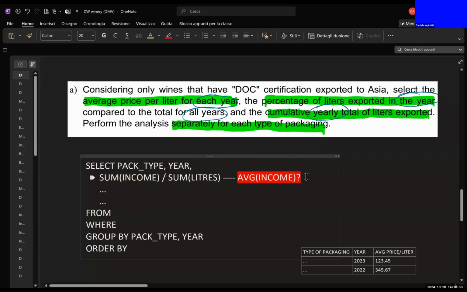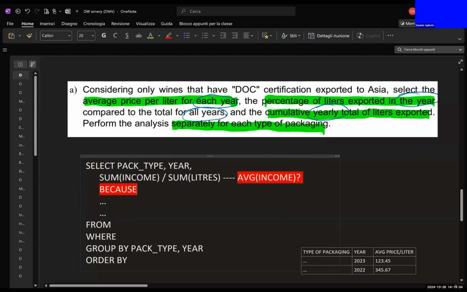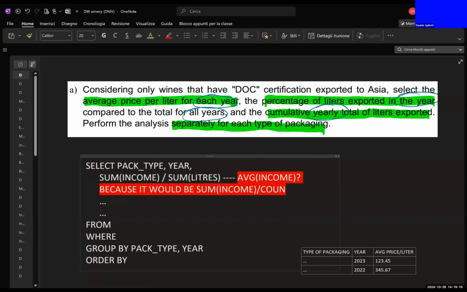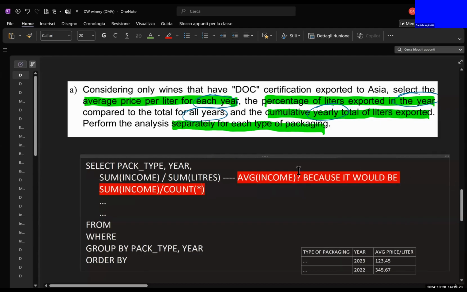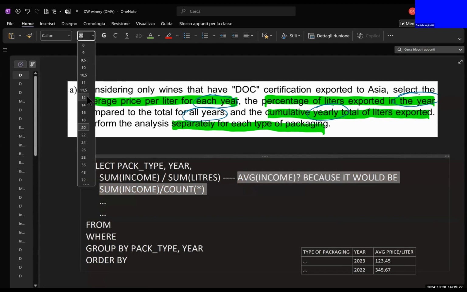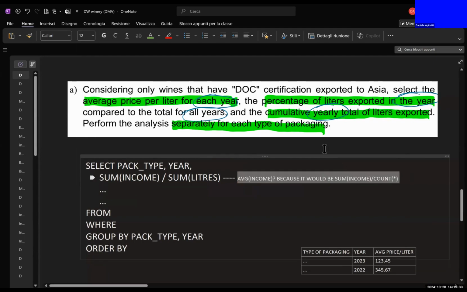Okay, so why not average income? Because it would be sum of income divided by count. Okay, that is the reason why average income doesn't work. Okay, I like to make it like this. Okay, so this is no.